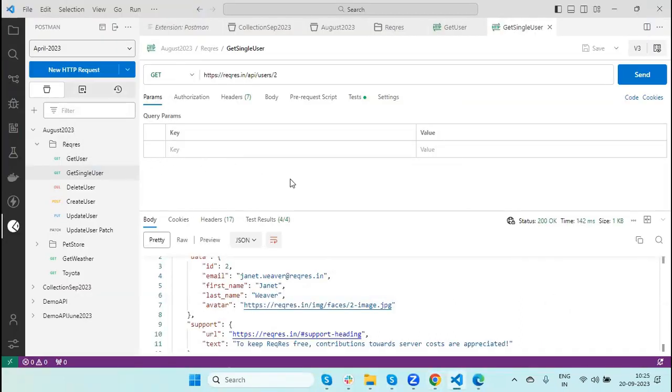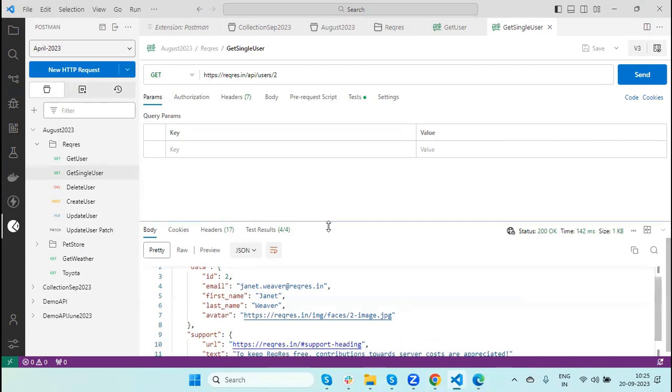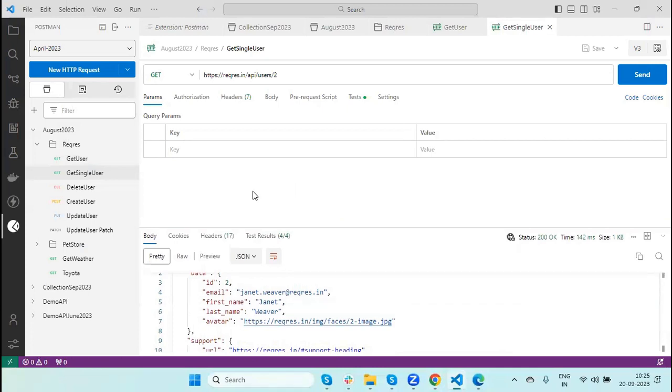Hope this will be helpful to understand the Postman Visual Studio Code extension, and you will enjoy using this extension with your Visual Studio Code.